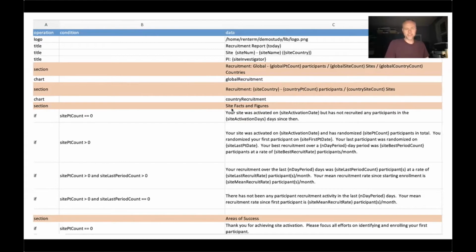And then there's a section that's called Site Facts and Figures, and it gives you a set of messages that you can put out. So these are conditional. There's an if statement here. So you can say if the patient count is equal to 0, then you're going to get this message which says your site was activated on this date, but has not recruited any participants in the X number of days since then. If we have patients, so our count is greater than 0, then we're going to get this message. It says you're activated on this date and have randomized so many patients in total. You randomized your first patient on this date, your last was on this date, your best recruitment over an N-day period was this, and so forth.